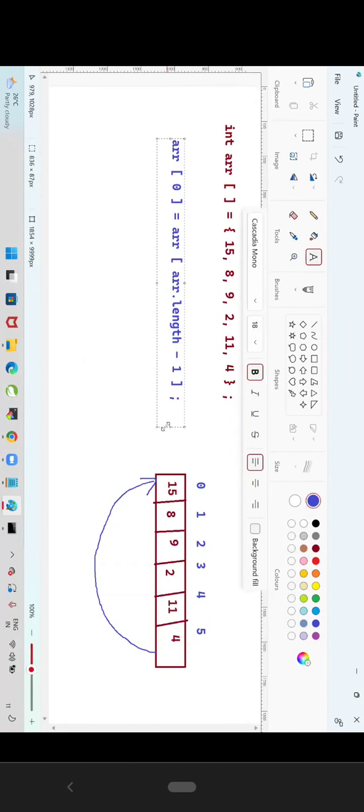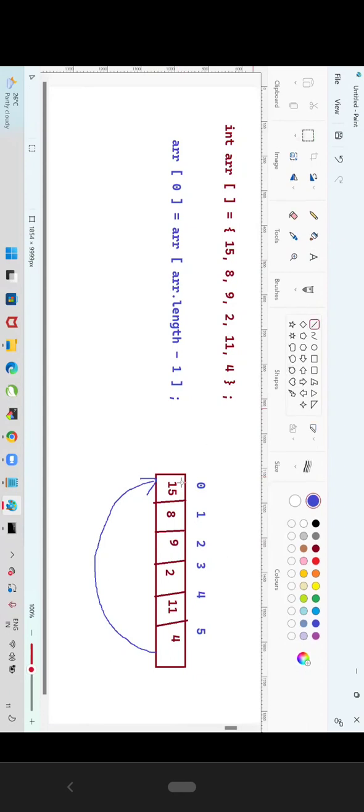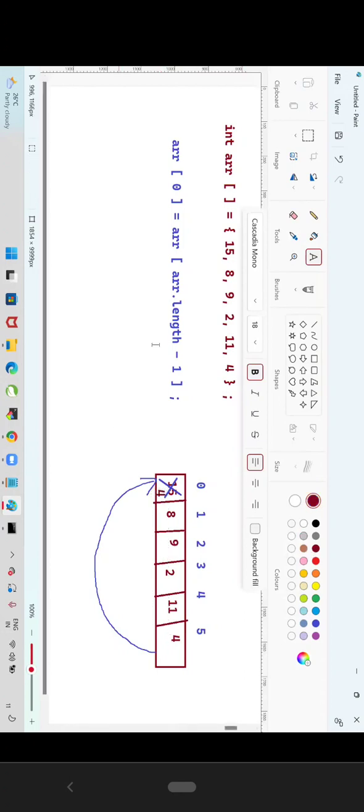But what is the problem here? In this line, there is a problem. It is overriding. We are losing the first index value. The last index value is coming to the first index, but is the first index value going to that location or not? After this line is executed, my array will become like this. In the first index, 15 will be deleted. In the first index also, 4 will be available. Are you getting my point? So this line is very dangerous.